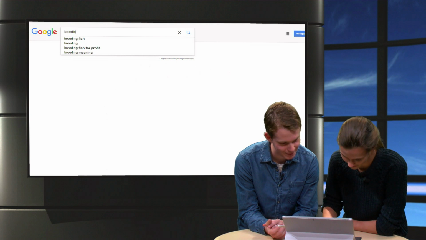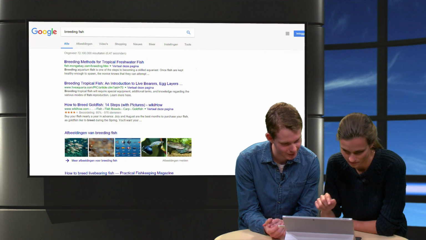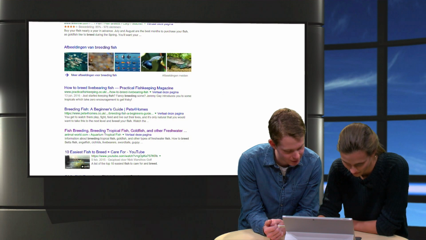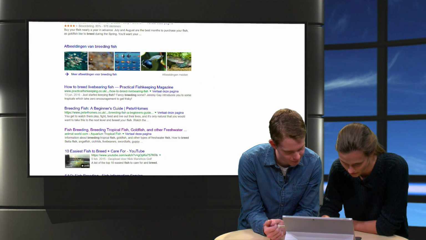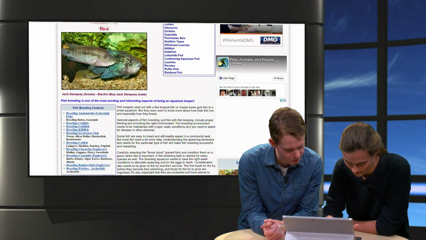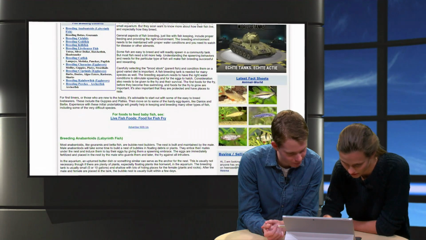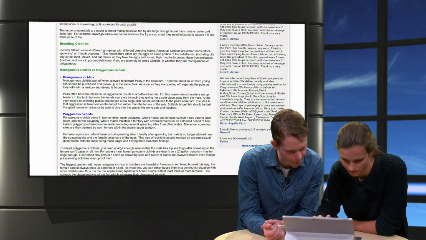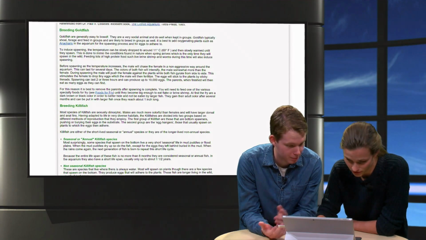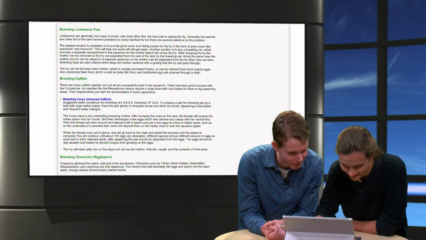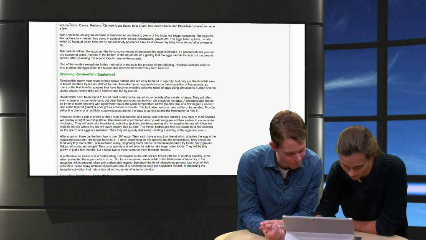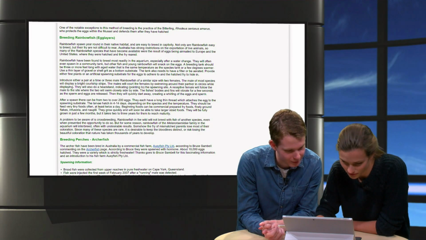Breeding fish. Let's see. Breeding methods. No. Live aquaria. Tropical fish. Goldfish. Let's see this. Now they have all the different kinds of fish. Let's look at this. Goldfish. Well, they definitely grow goldfish, because Killifish, never heard of them. Catfish. That's nice. Rainbow fish. That sounds cool.